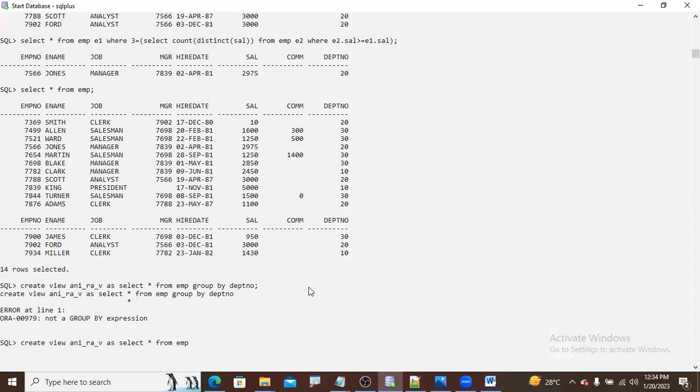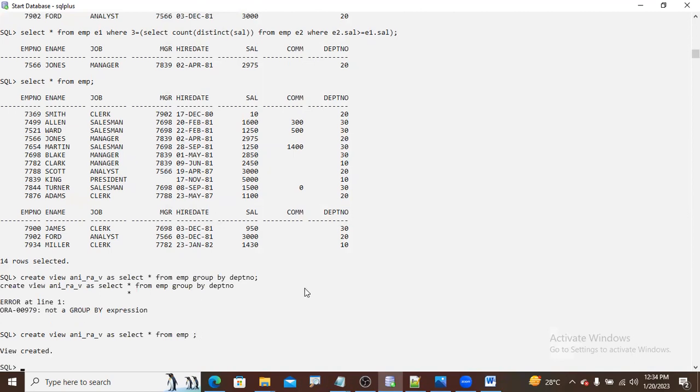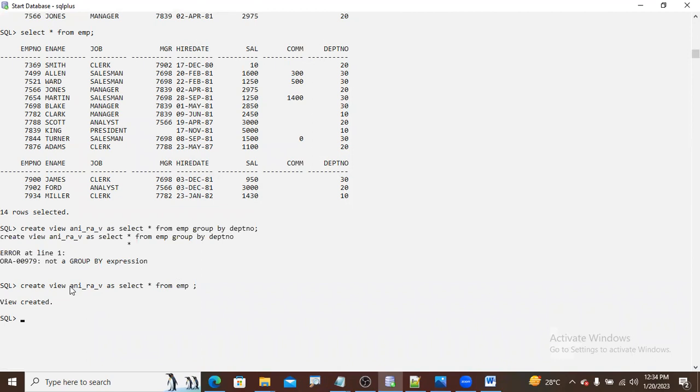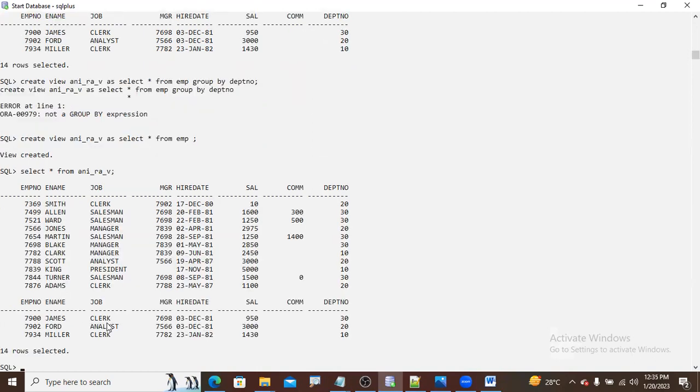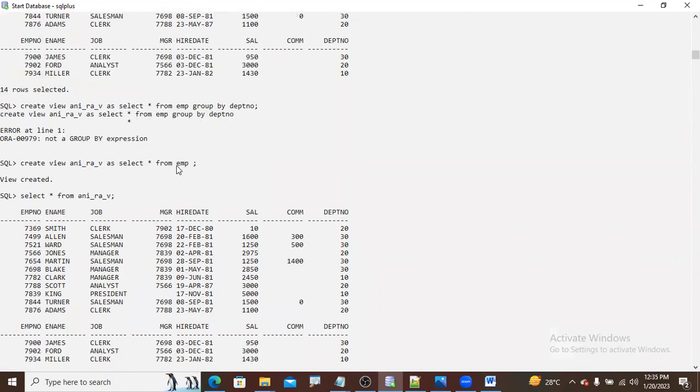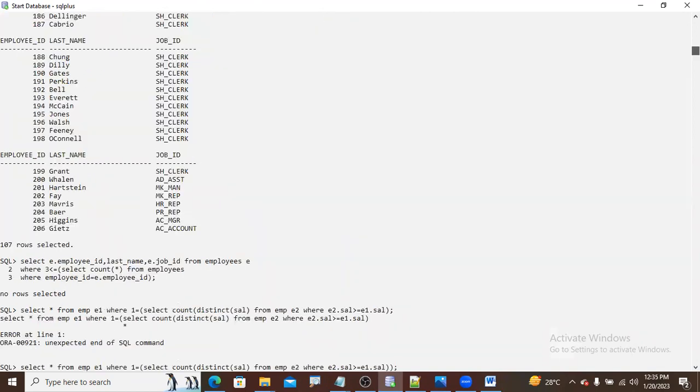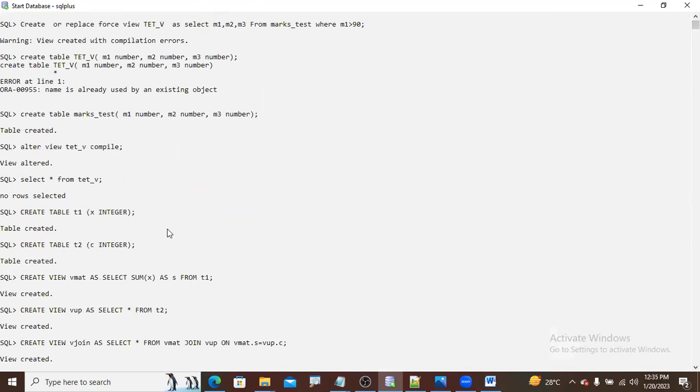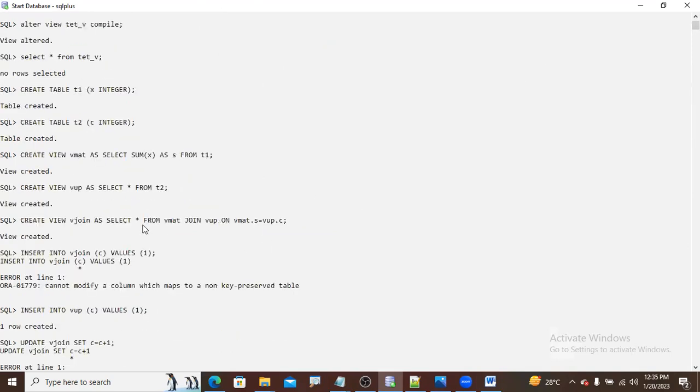I'm taking a simple query. We will move on to one more. So the view is created. That means from this table we are creating one view. Now if you write select star from ANI RA underscore V, this is the data from the view. Now we have discussed a lot of cases here. Let me see, I have written one case. One minute.